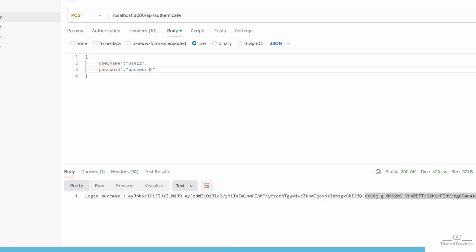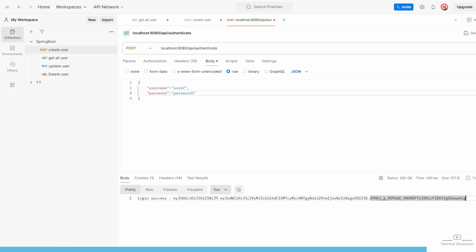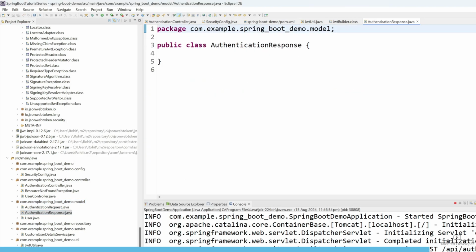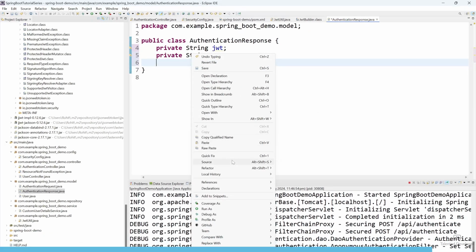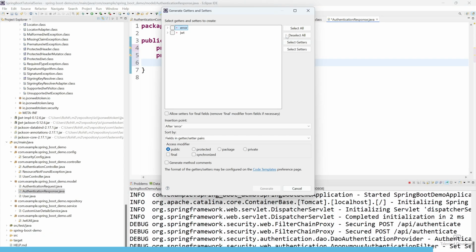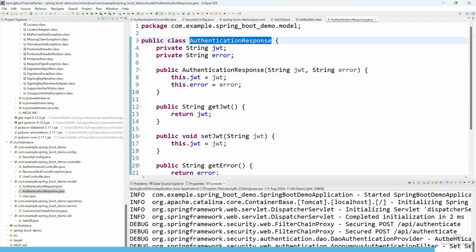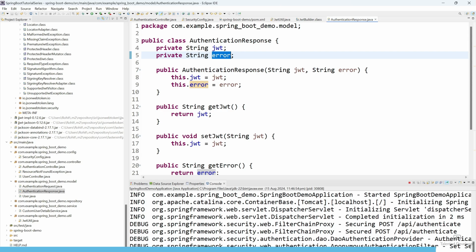So instead of returning a login success and JWT token, let's create a response class, and that will return the perfect JWT response. So let's create a class AuthenticationResponse, and here I will return either JWT token or error. Let's create getter and setter. Create a constructor. So our AuthenticationResponse class is ready. So this class we are going to respond with two things, either JWT token or error. That means definitely one variable will contain the data.